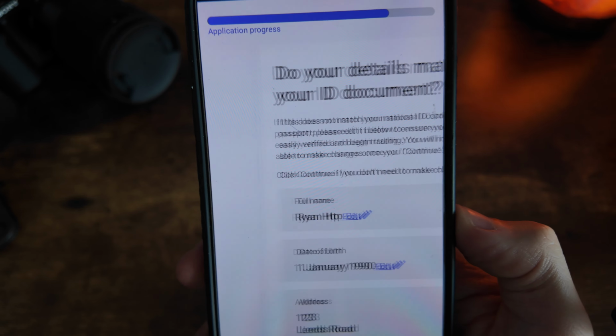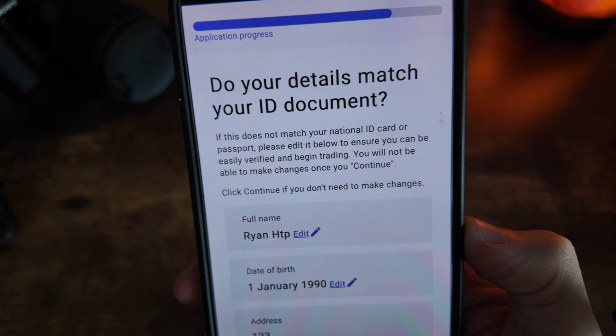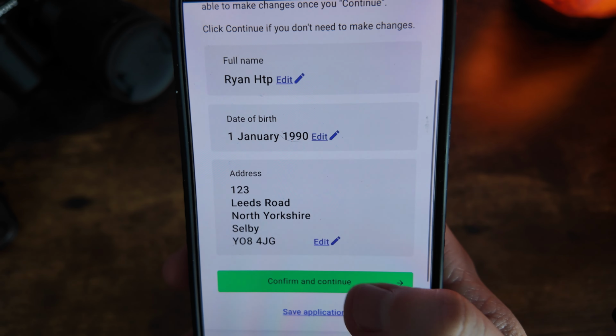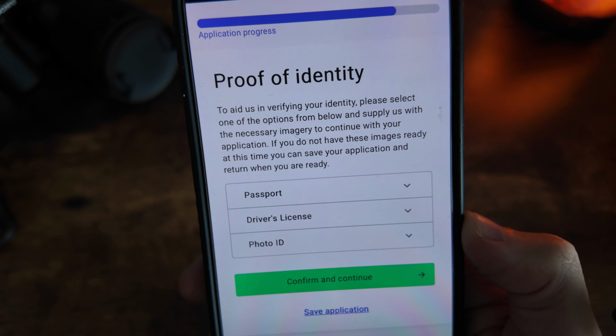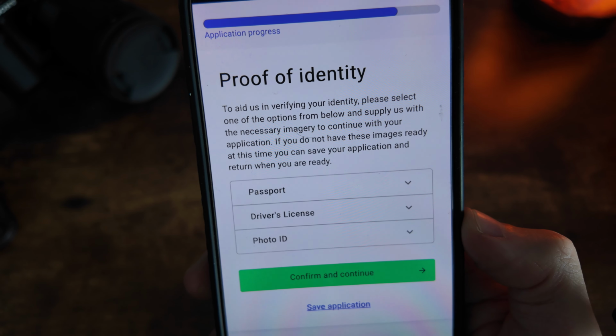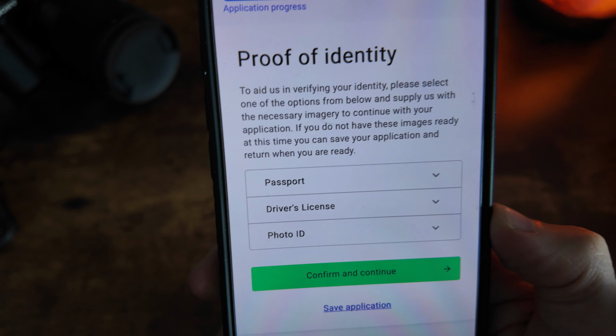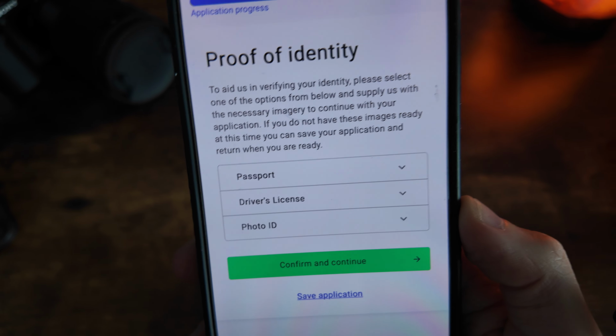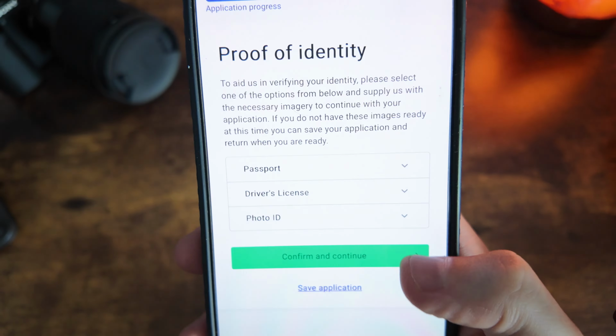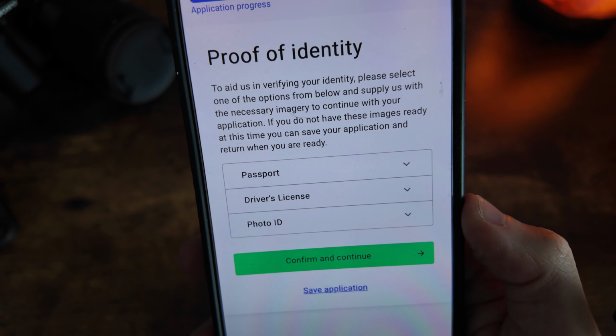Once you complete the application, you can go through and double check all this. Lastly, what you need to do is show some proof of identity. This can be a passport, driving license, or a photo ID. Once you have proved your identity, this will allow you to create the account, and you will then be able to start trading with Oanda.